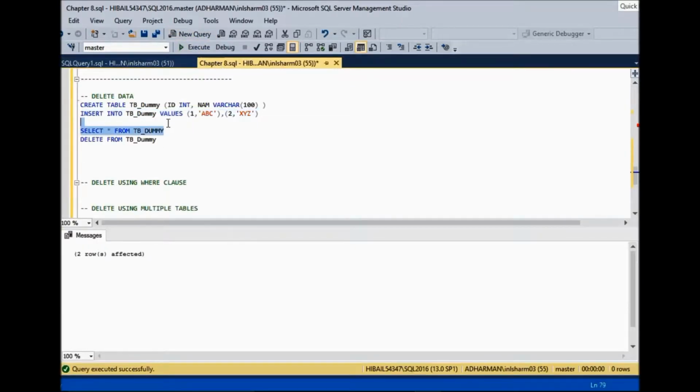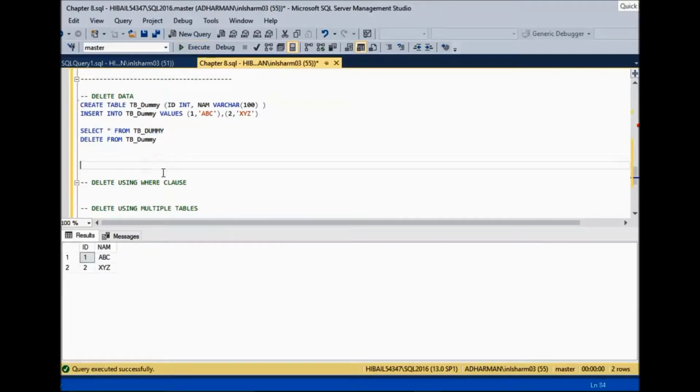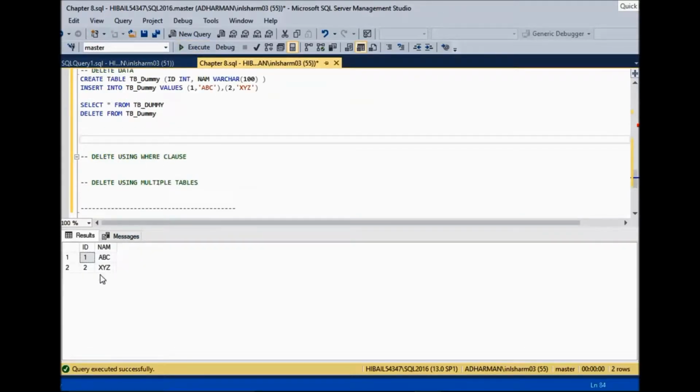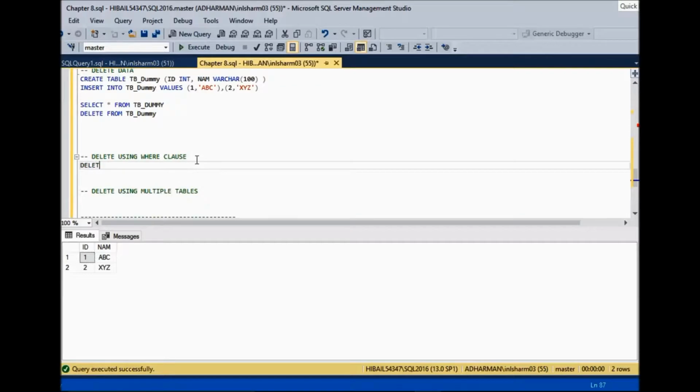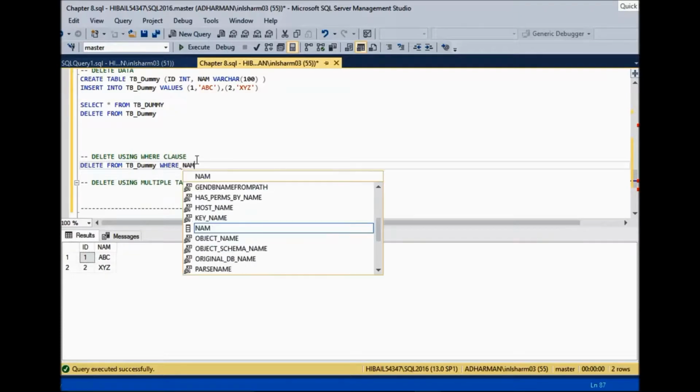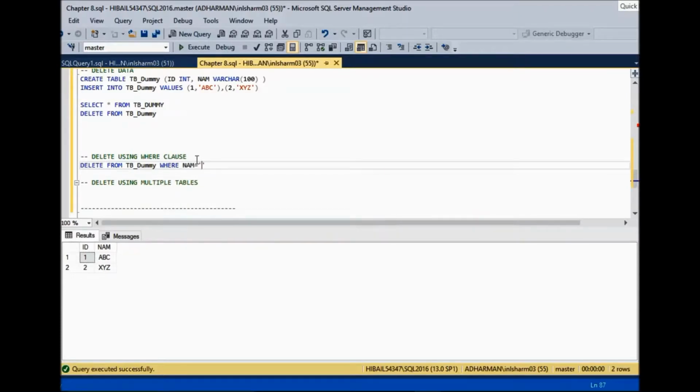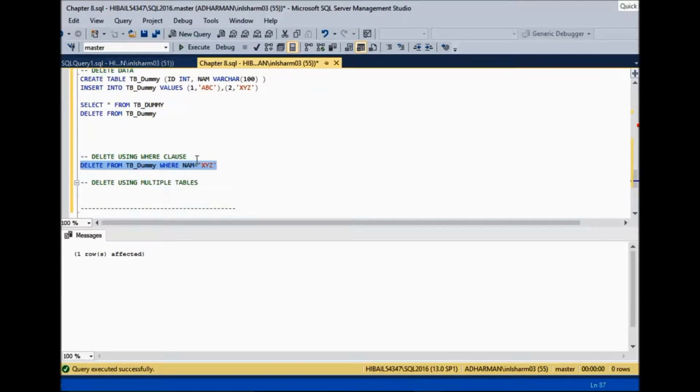tb dummy table, and it says two rows affected. Yeah. So what we want to do now is delete only a row that has xyz as the name. So what we will write here is delete from, the initial syntax remains the same, tb dummy. Now the filter criteria comes into picture where name equal to xyz, and if you press F5, it says one row is affected.